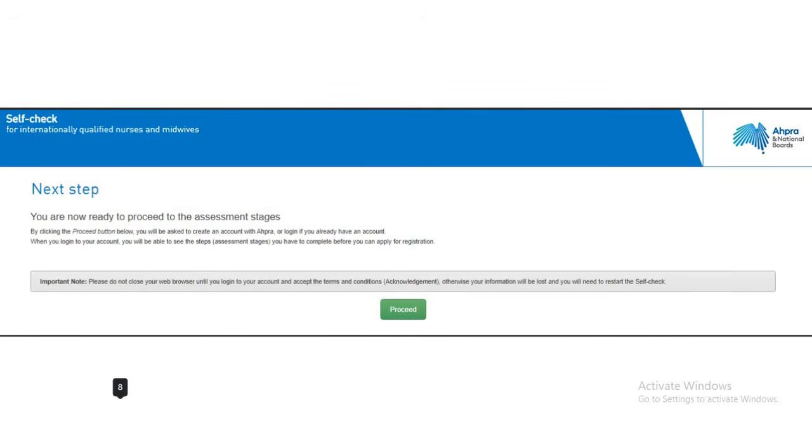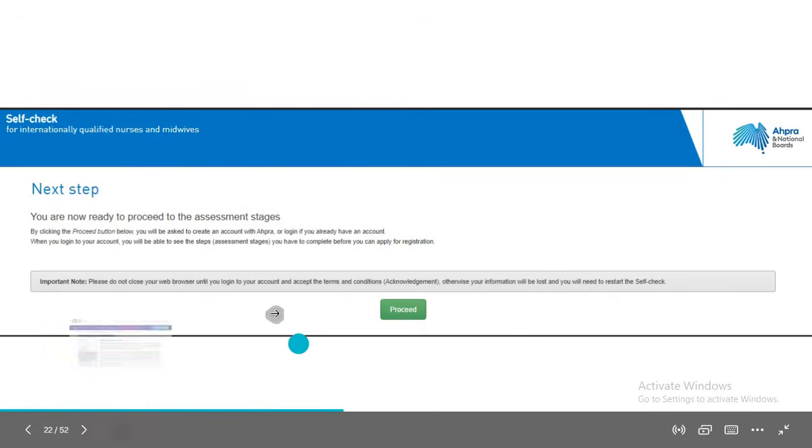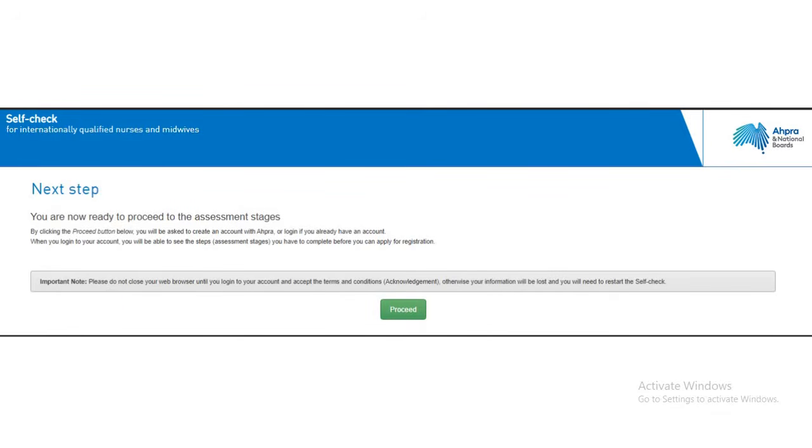By clicking on the proceed button, you will be asked to create an account with the Ahpra. Then you can log into your account, and when you create the account and log in, it will guide you through the further steps in the process. And it tells you not to close the browser until you accept the terms and conditions, that is the acknowledgement, otherwise your information will not be saved, and you will have to repeat the whole process again.